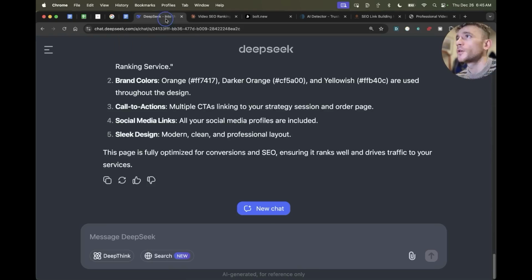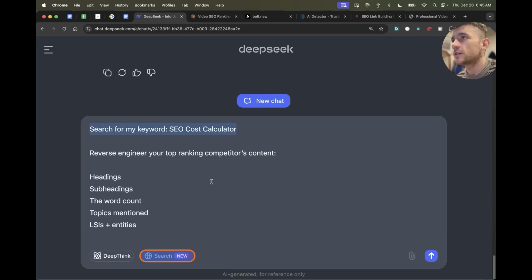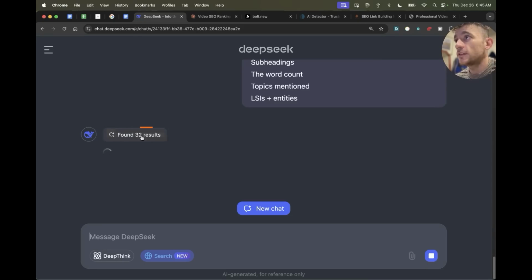So one thing we can test is the search option over here. So what we can do is say search my keyword, and we've got the keyword right here, which is SEO cost calculator. Reverse engineer my top ranking competitors' keywords and content, headings, subheadings, word count, topics, LSIs, etc. If we hit enter, you can see that it searched the web and found 32 results.